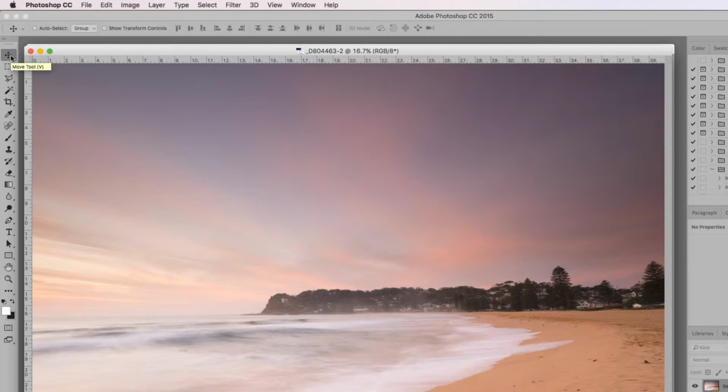Now if you hover over these tools, it tells you what the tool is. So that's the move tool. It also gives you a letter beside the tool, and that letter is a shortcut. So if I was on the Marquee Tool and I just clicked V, then it will move straight to the move tool. Everything has a shortcut.